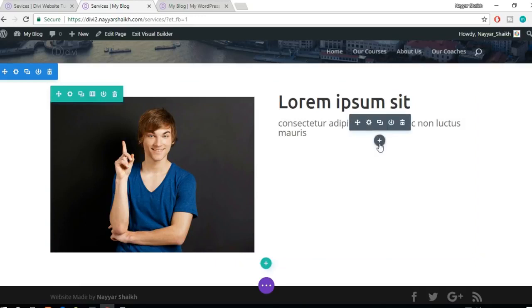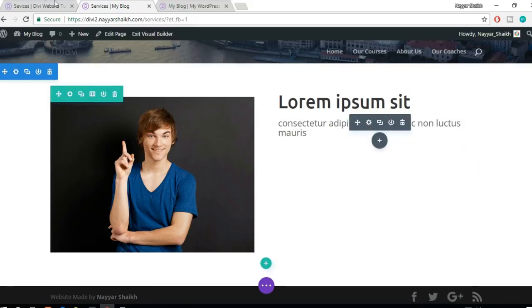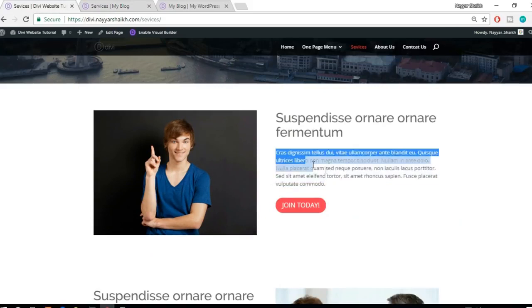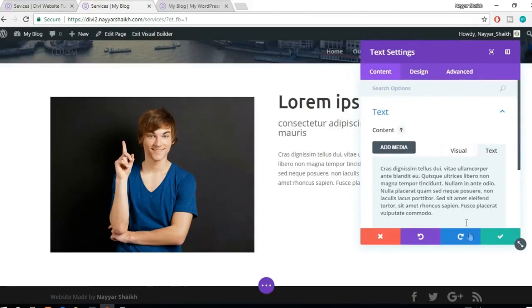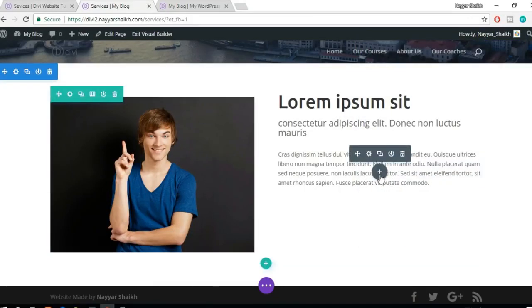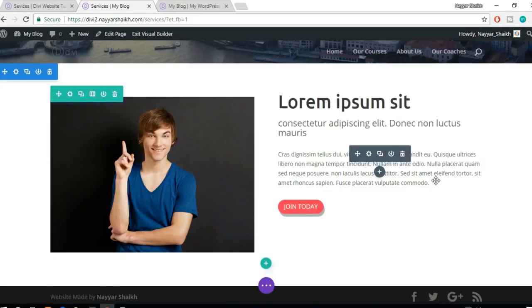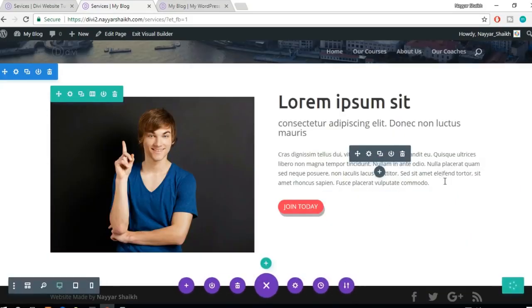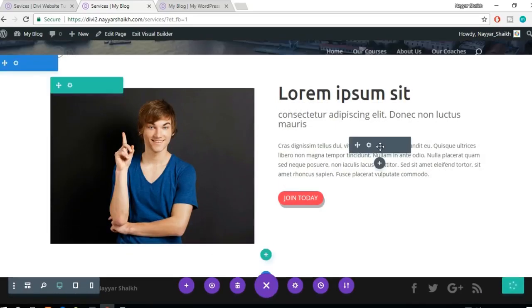Now I'll go to add. I'll just put some simple text like we have over here, and paste it over here. Then we have to add the button, so I'll click on add from library and button. So we don't have to do it again and again. Click on save. So we have our section.